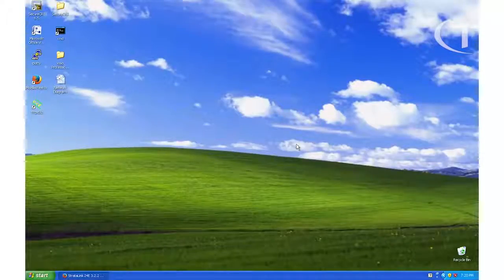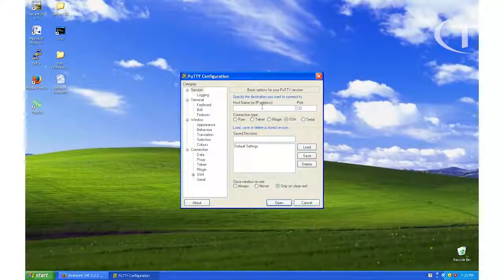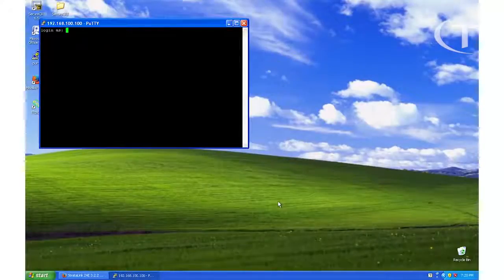First thing we're going to do is log into our radio via the command line interface. This is the only way we can perform a firmware upgrade to our Triangle radios. I use PuTTY here. We have a default radio. We're going to log in via the admin user.